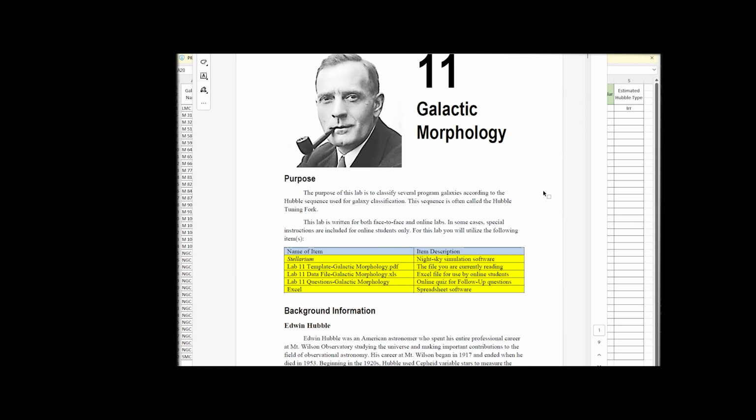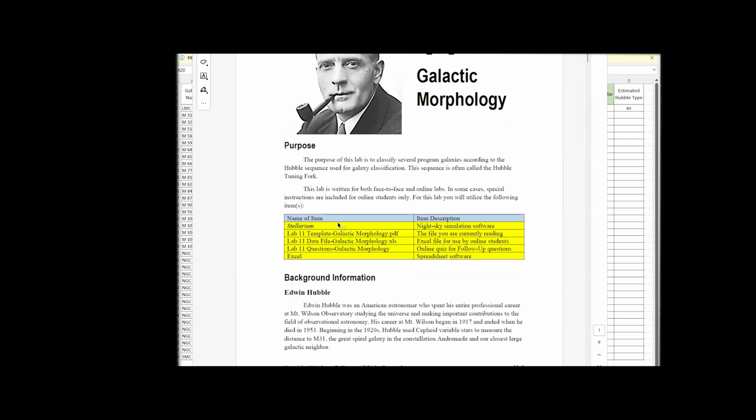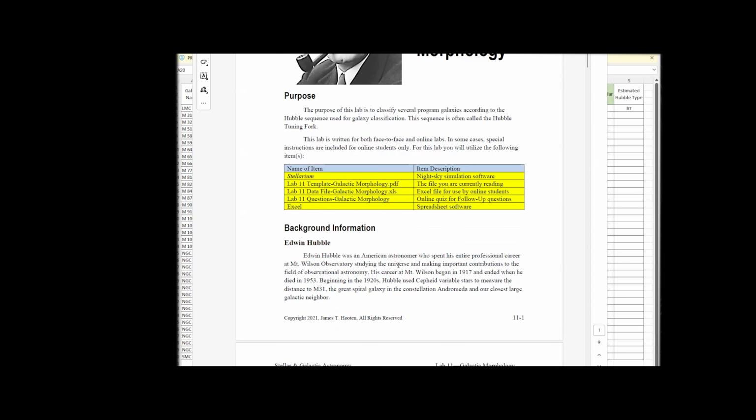Here in the Galactic Morphology template file, it tells us what the purpose of this lab is. It's to classify several program galaxies according to the Hubble sequence that is used for galaxy classification, also called the Hubble tuning fork. Here are the things we're going to need. We're going to need Stellarium, we're going to need the template file, and that's the file we've got open right now. The data file, the questions, and also Excel.